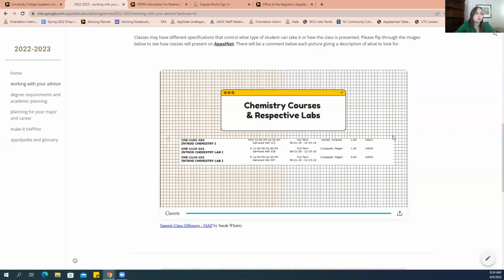The last thing that we want to make sure that students understand that can be a little confusing is chemistry courses and their respective labs. Lab classes listed in your schedule can be very confusing. If a lab is listed twice, you're going to get more information from your instructor. One location will be utilized for lab instruction and the other will be utilized for lab experiments.